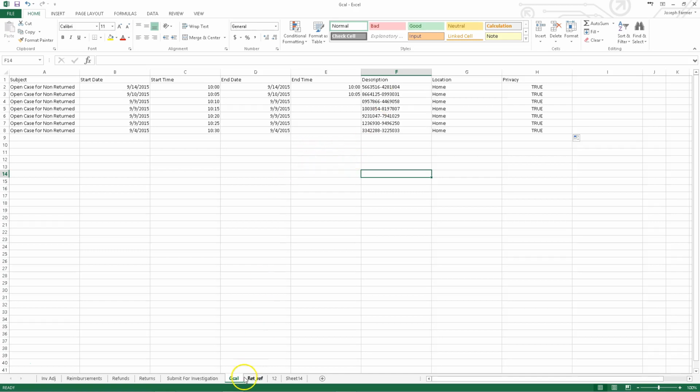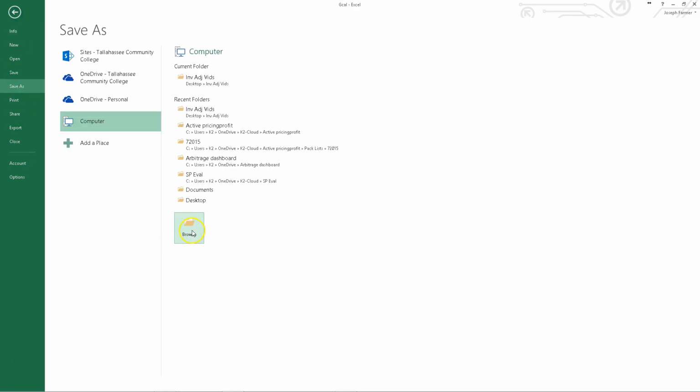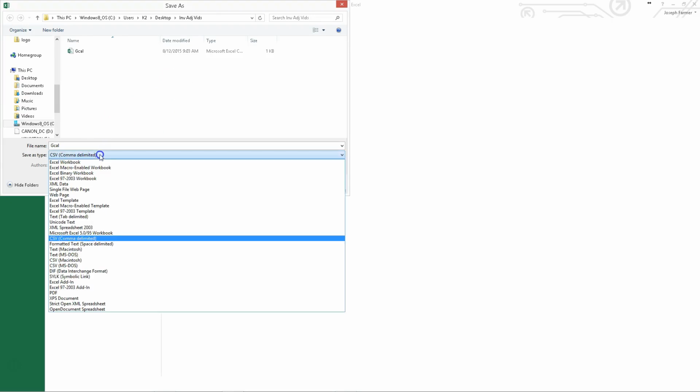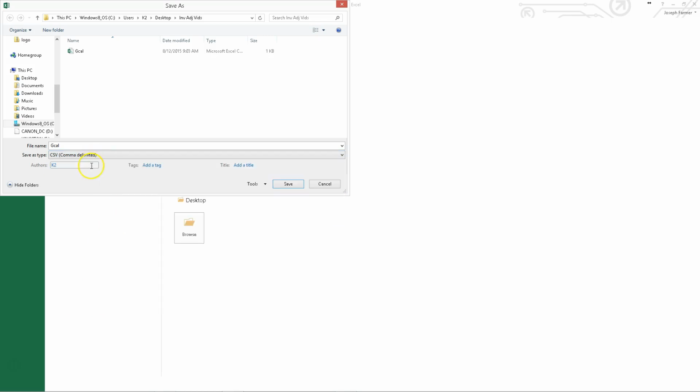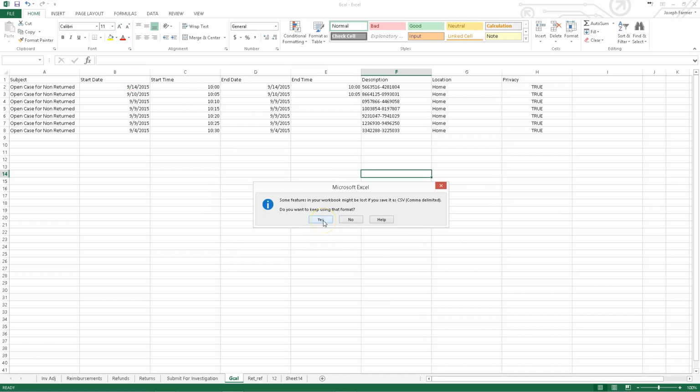So once you got that in your GCal, what you do is click File. You want to Save As. We're going to save it in the same folder we're working in. If you click on Save As Type, it'll bring up this list, and you want to save it as CSV. And then we're going to save that. And then you just click OK and then yes. Just basically telling you that you're only saving this worksheet right here, not the whole workbook.